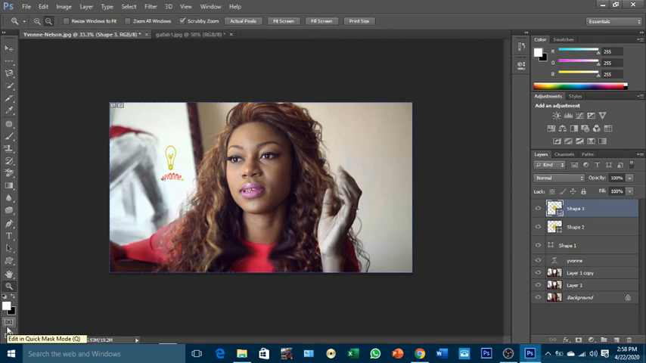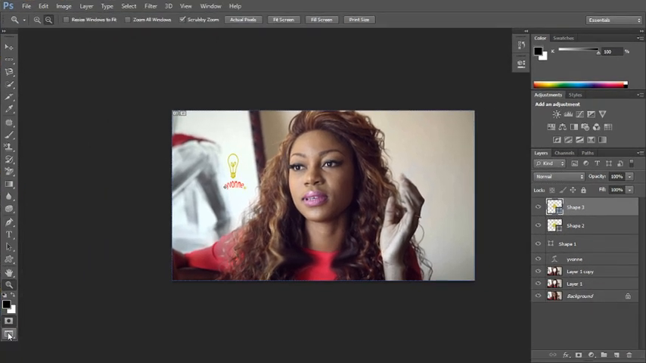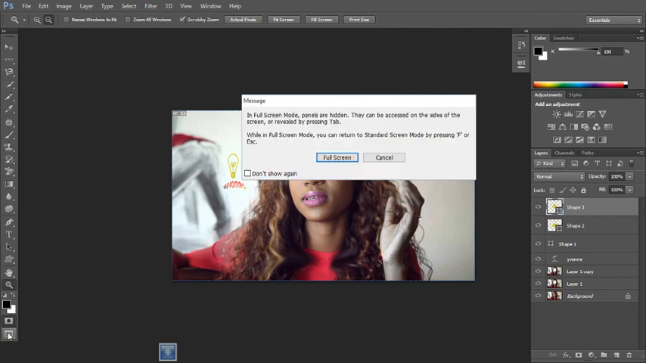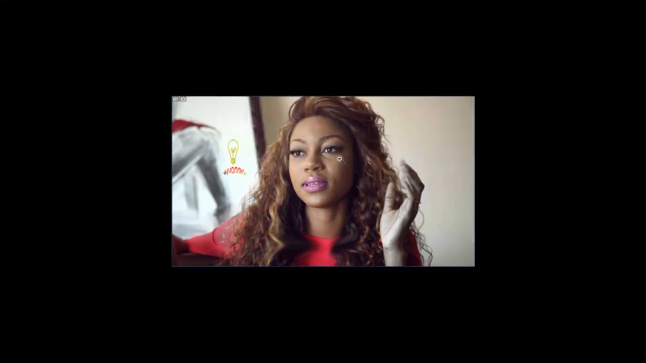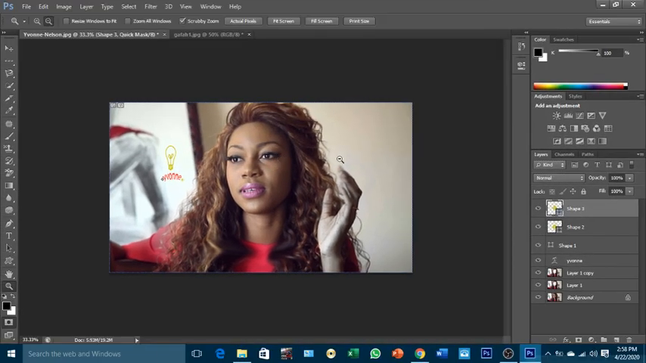Now let's come to this. This is the edit in quick mask mode. You can also access it somewhere else. And finally, we have the change screen mode. When I press it now, what happens? It fills the whole screen. Okay, I have to exit this full screen. And basically, these are the tools on Photoshop, and these are the basic things you need to know.